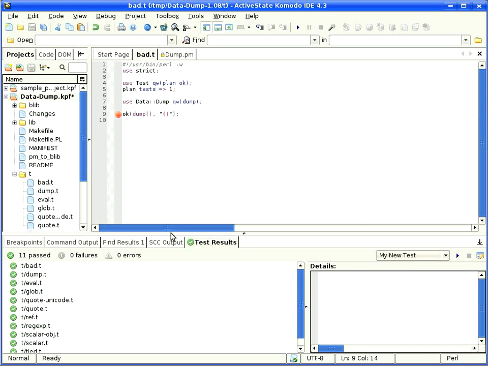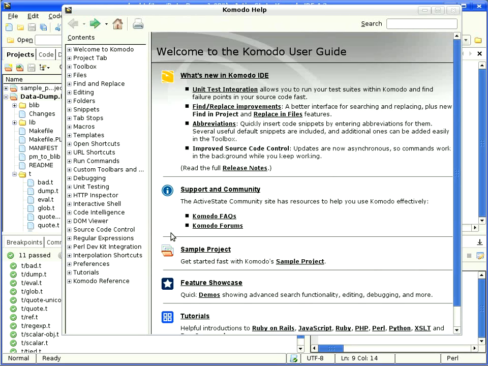There's more information in the Komodo help for all of these new features, and we hope you find them useful.